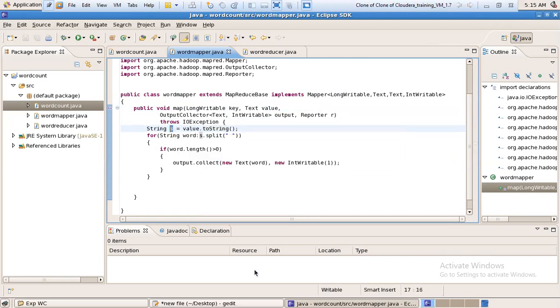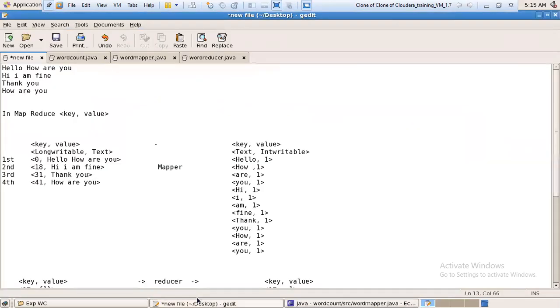If I show you with this example, this was our value, which is in the form of Text. It will be converted into a String and stored into s. Similarly, from the next key-value pair, the value will be taken, which again has a data type of Text, converted into a String and stored into s. Similarly, the next key-value pair and the next, it goes on like that.